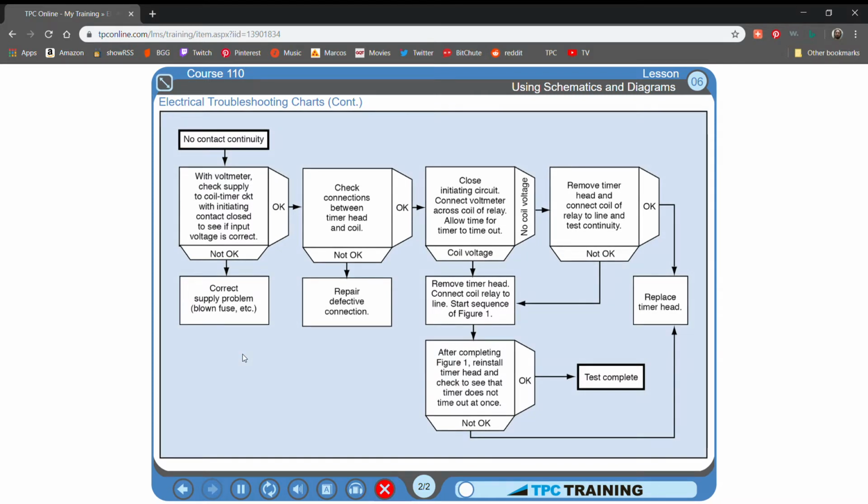Let's practice this method of troubleshooting. Follow along as we solve this problem using the troubleshooting chart. The trouble: there is no contact continuity. With the voltmeter, check supply to coil timer. Check with initiating contact closed to see if input voltage is correct. If not OK, then correct supply problem, blown fuse, etc.